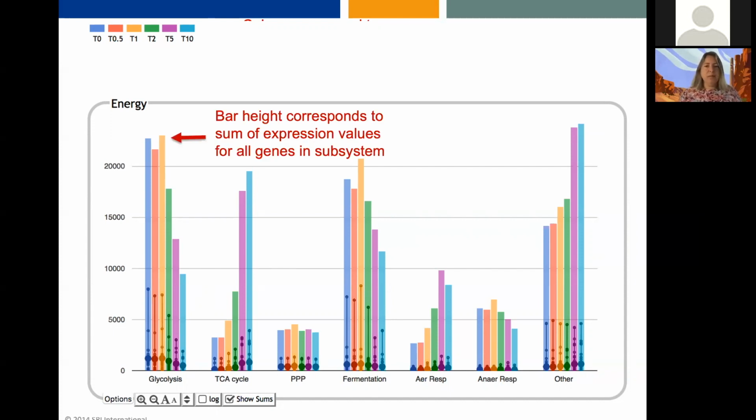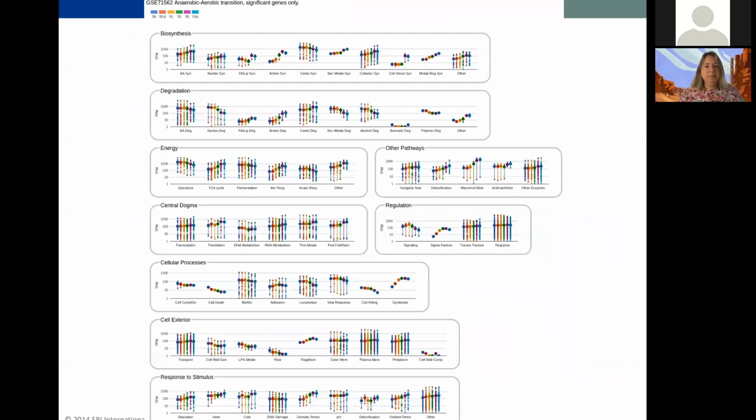So the bar height corresponds to the sum of the expression values. So this is our front page. This is the overall start page for the dashboard for this particular data set in E. coli. So this is where you start.